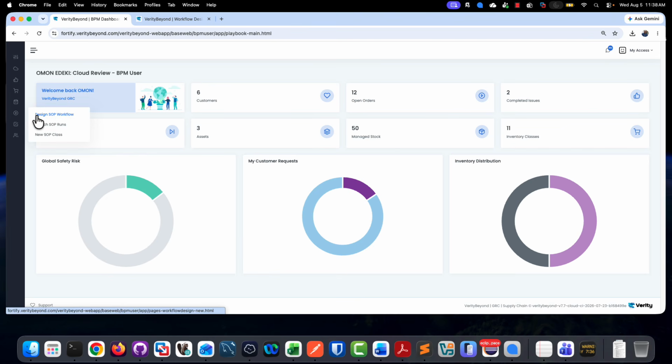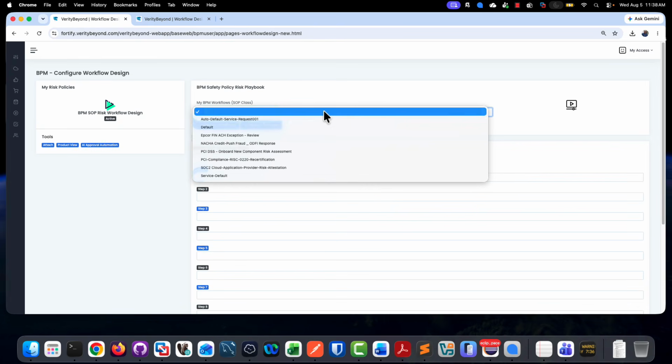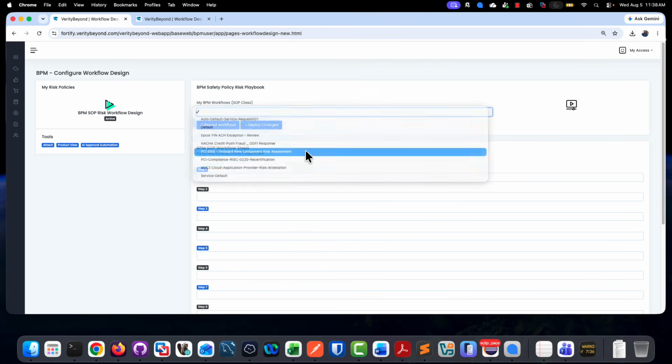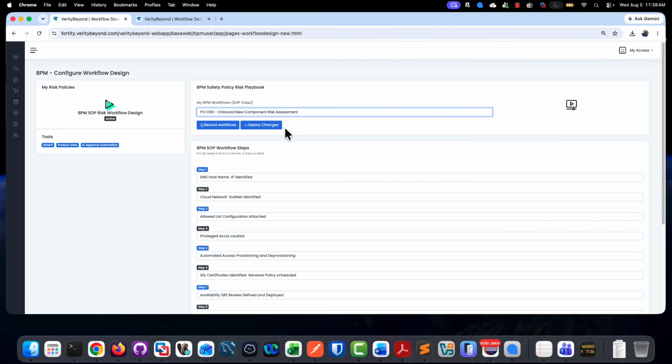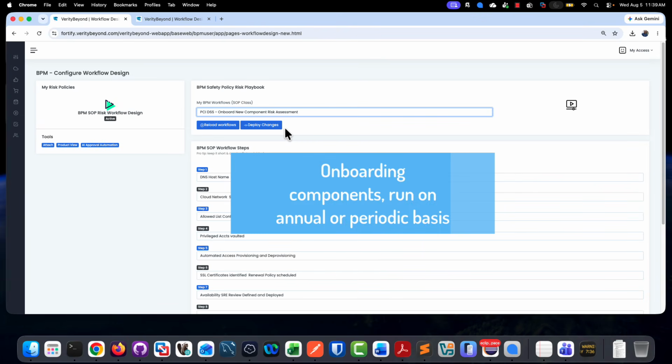So in this example, what we did was we set up an SOP for the PCI DSS onboard new component risk assessment. This SOP workflow will be run when a new system or a new subcomponent of a system gets added to the PCI DSS network. Or it could be a new platform or a new component. All these steps that the owner of the asset will have to go through to ensure compliance to the PCI DSS in this area.